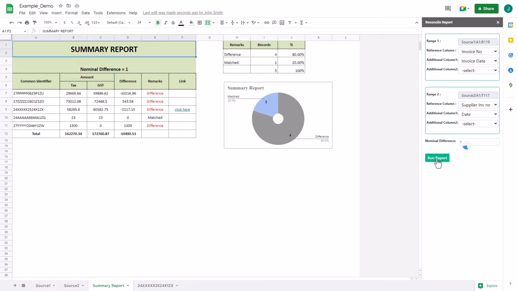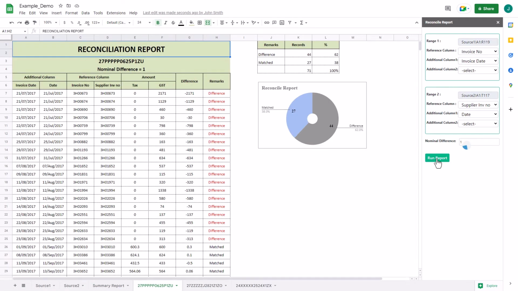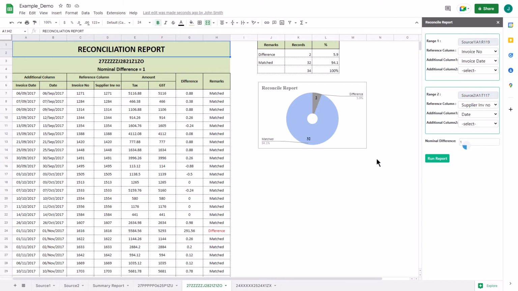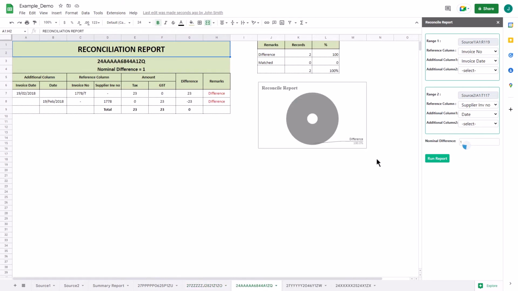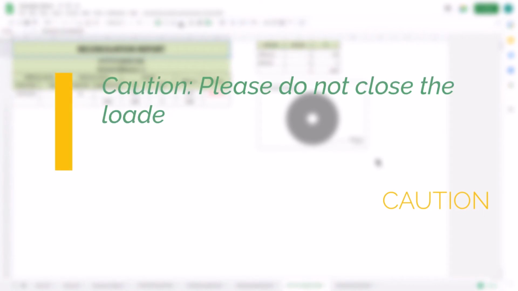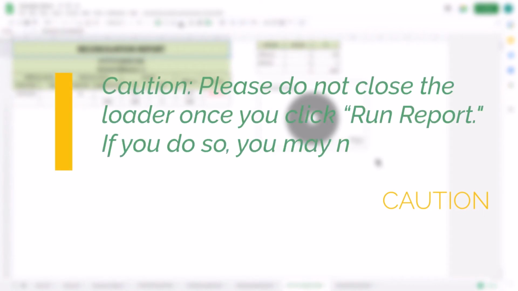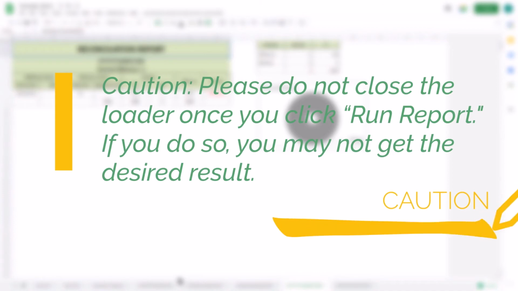Similarly, click the Run Report button to generate reports. Processing takes a few seconds and reports keep popping up in next tabs once they are generated. Caution, please do not close the loader once you click Run Report. If you do so, you may not get the desired result.